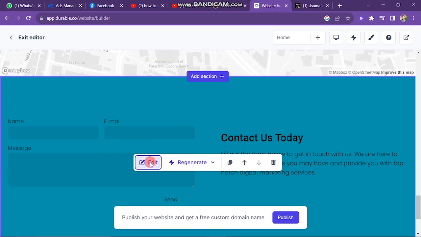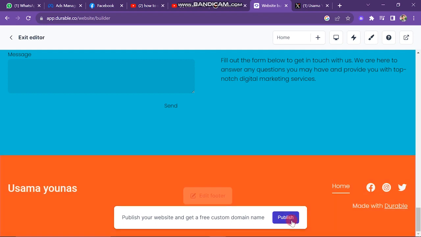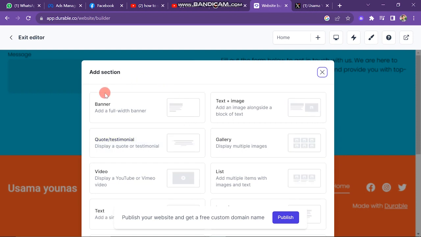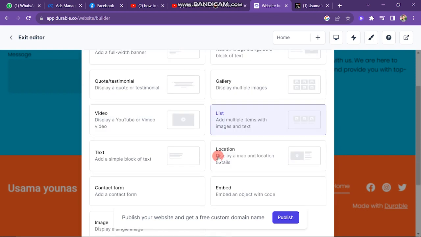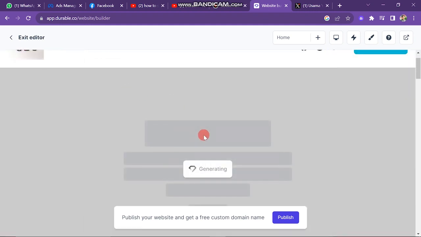So the next and last step is how you can add a new section in your website. To do that you just have to click on the add section button. And then the next pop-up will look like this. Here you have some options like banner, text and image, testimonials, gallery, and many more. So choose one of them. So choose banner. So now you can see that the banner section is created.